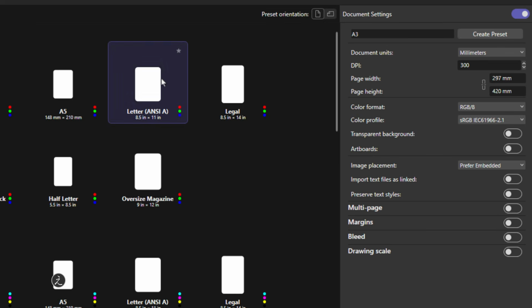But in our example, we are working with the Letter size, referring to the standard US paper size of 8.5 by 11 inches. I'll click on that. The DPI, the dots per inch, is set to 300, which is perfect for printing.